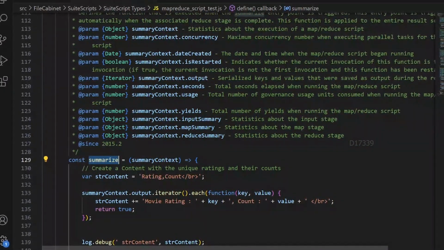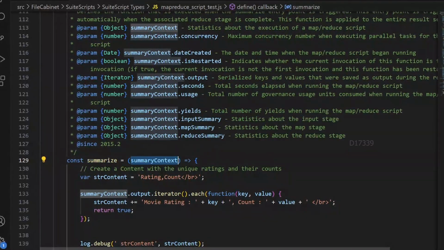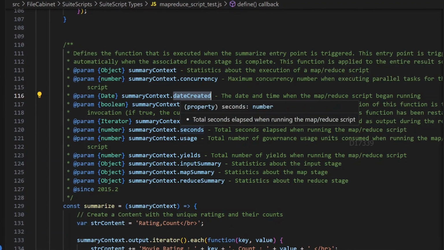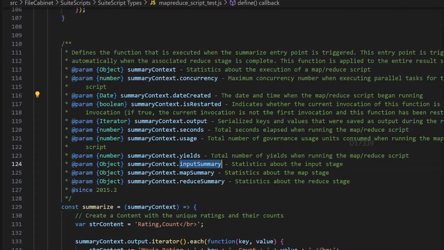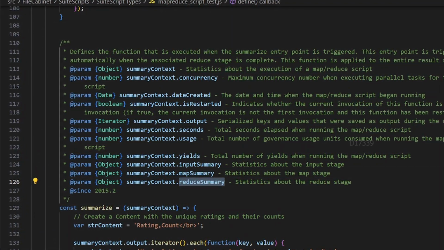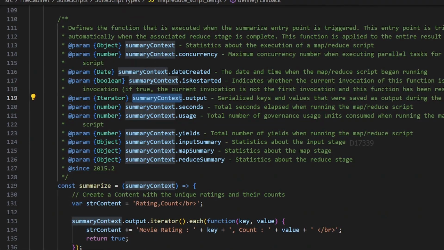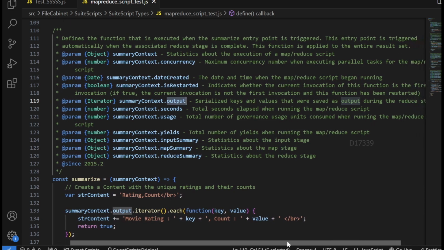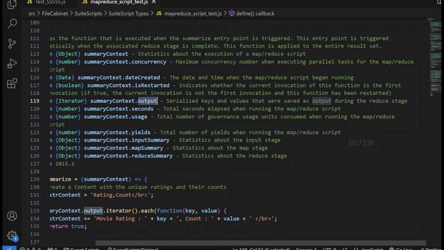This summarize stage has one argument called summary context, where you can see multiple properties like date created, output, seconds, usage, yields, input summary, map summary, reduce summary. Here I have used the summary context dot output. This will be serialized key value pairs which were saved during our reduce stage. You can see the definition provided by NetSuite script itself.